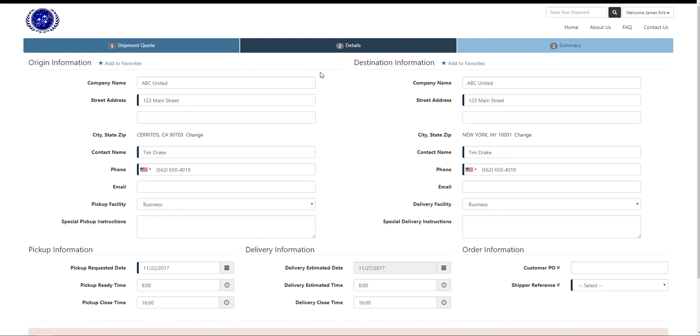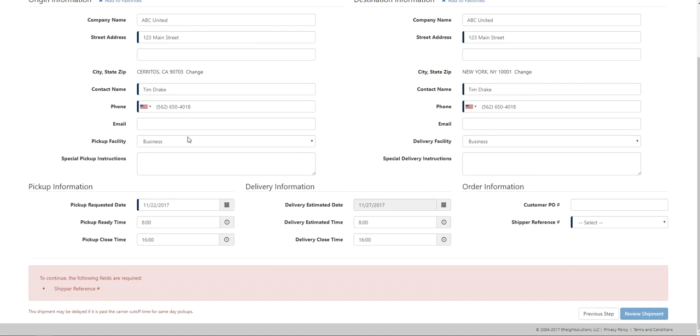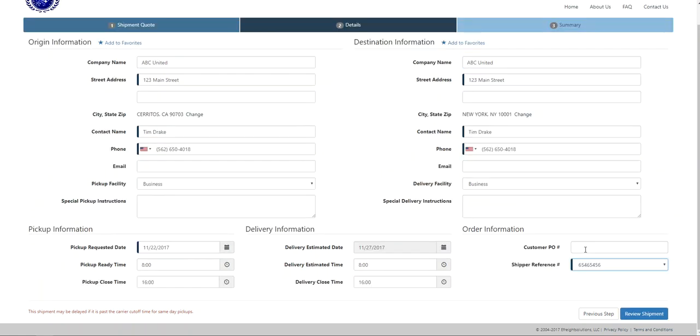Now, a lot of this information has already been entered since I selected addresses from my address book. But you can see there's a lot of fields here for email, special pickup instructions, and delivery instructions. These fields will appear on the bill of lading. Then, of course, you have your pickup and delivery information, dates and time here. You also have order information for a shipper reference and a customer PO. On this account I'm using, there's a drop-down menu for the shipper reference, but usually these fields are just free-form fields that you can enter information in.